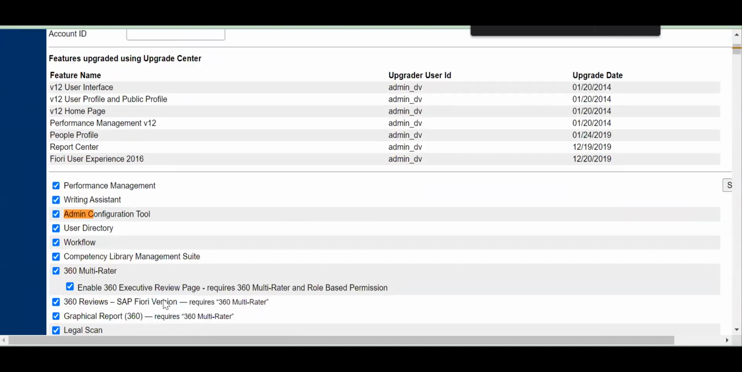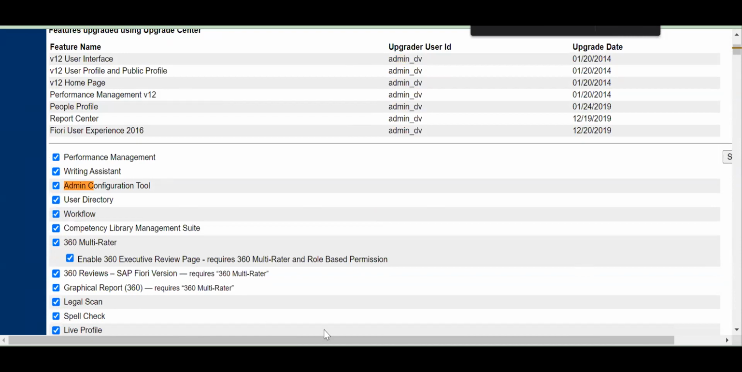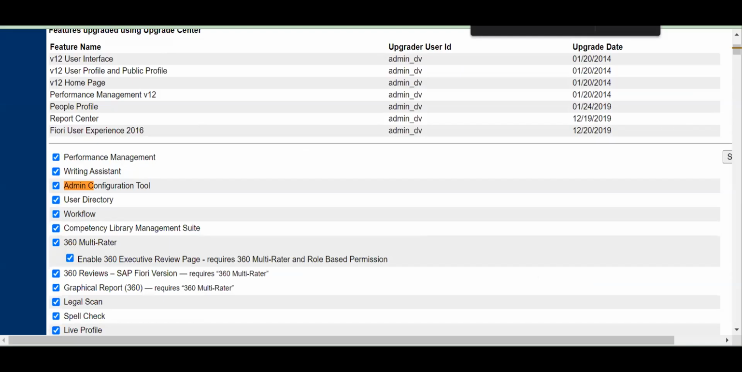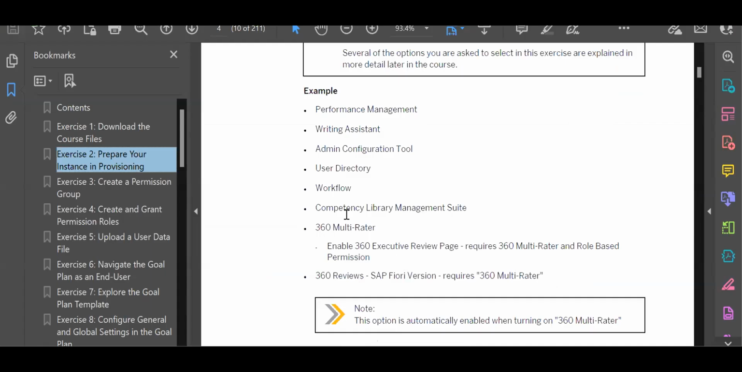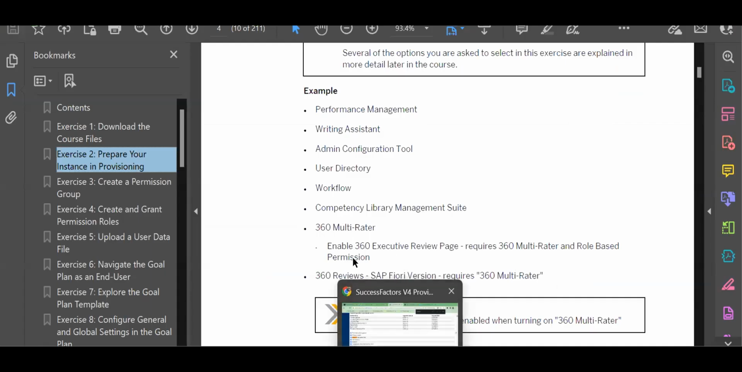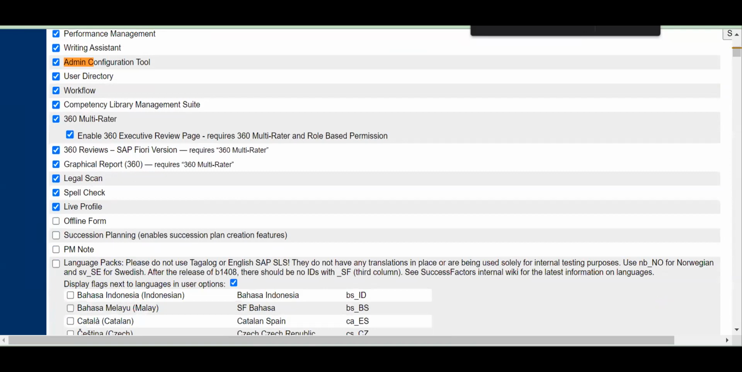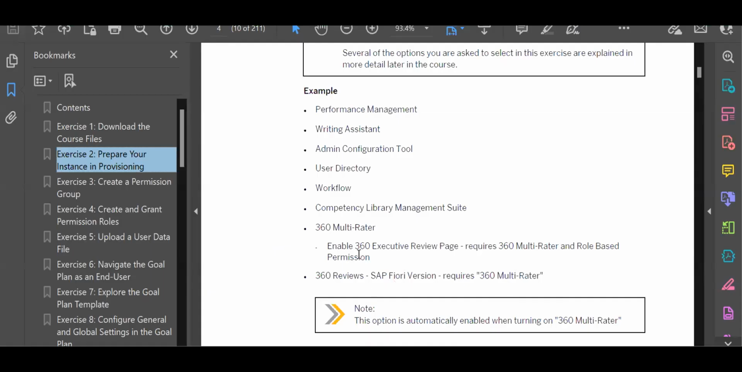Admin configuration tool, it is already there. Yeah. So admin configuration tool is already activated. Okay. We don't have to worry. Then user directory workflow. It's already there. User directory and workflow. You can see that. Similarly, we do have competency library management suite, 360 multi-rater. Competency library management suite is already activated. Then similarly, 360 multi-rater is also activated.